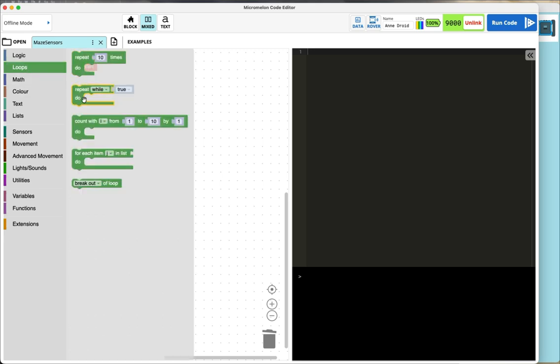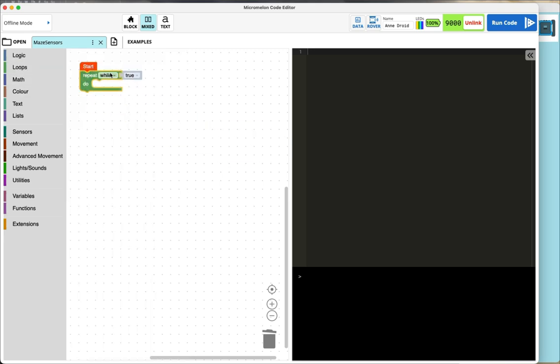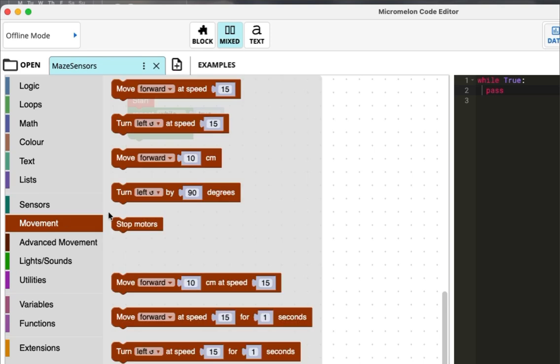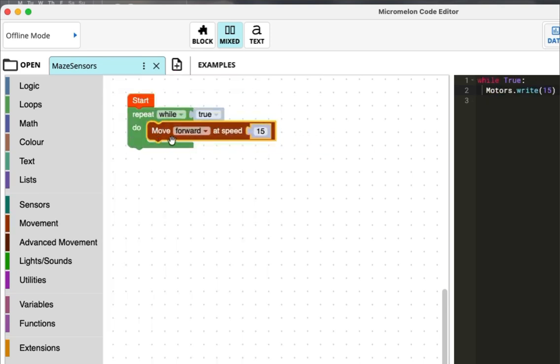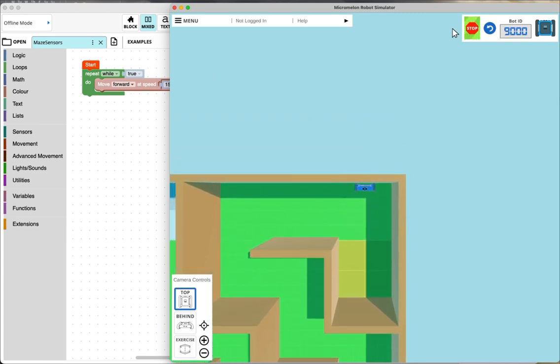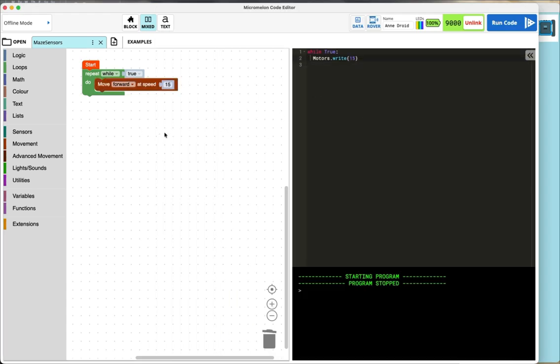We did this in the last tutorial, where we get the robot to repeat and keep moving forward: while true, so forever do this. What do we want to do? We want to move forward at the speed of 15, so that'll make the robot keep moving forward. Remember, once you drop a block in, click out, or if you make an adjustment, just click on the screen again so it updates the code on both sides. When I hit run, we can see the robot move forward, but because it's always moving forward, it's never going to stop. Okay, so let's use a sensor to see if we can get the robot to stop.